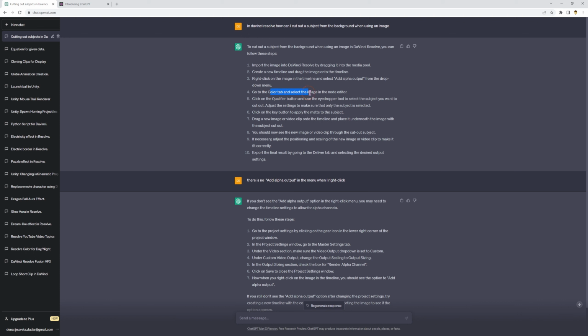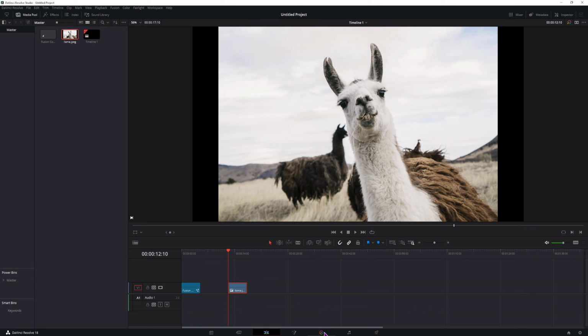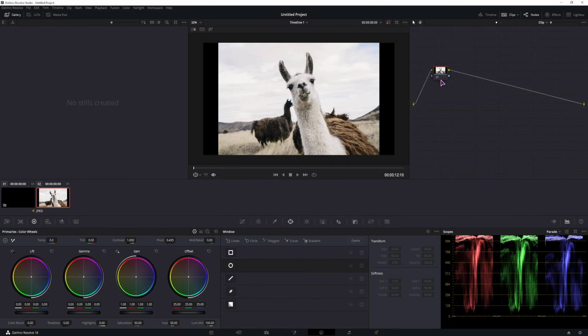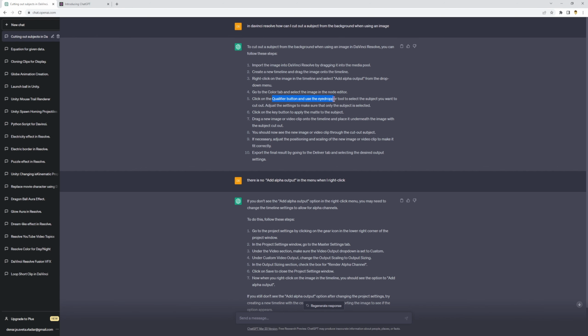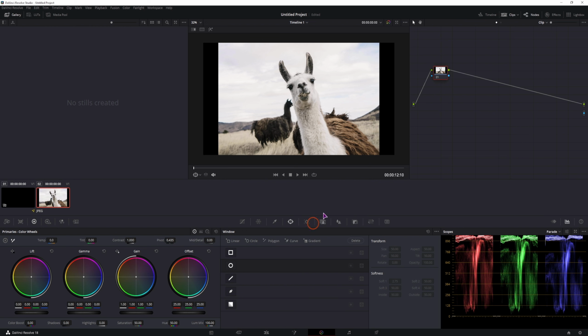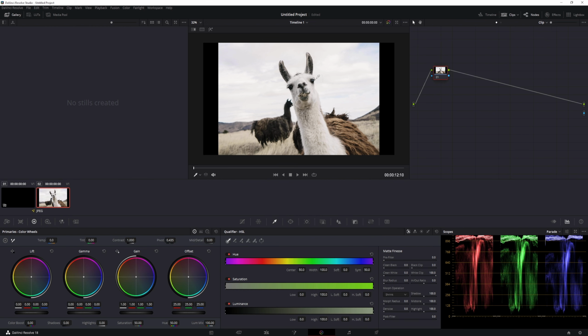So go to the color tab and select the image in the node editor. Okay, so that's the approach that it should have, but the step is not correct. So you right click here to add the alpha output. Click on the qualifier button and use the edge wrapper tool to select the subject you want to cut out. Adjust the settings to make sure only the subject is selected. So edge wrapper tool, go to the subject. I don't see anything, so this has to be connected.